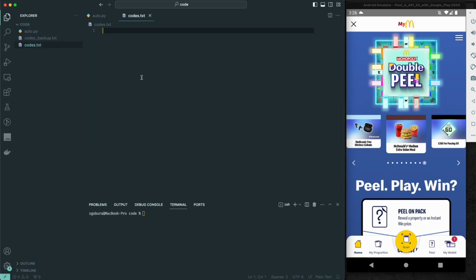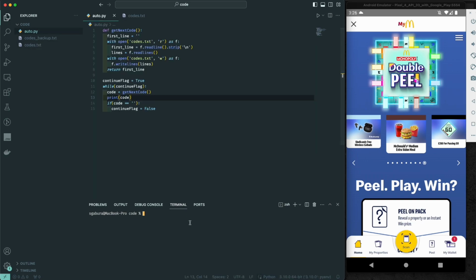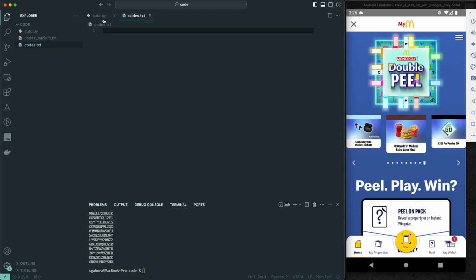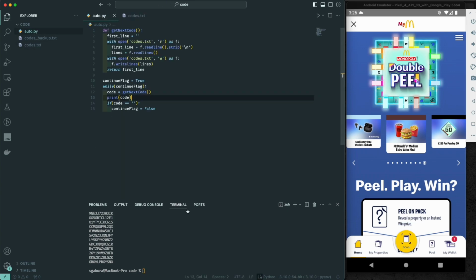In here, let's put the codes back. See what's going to happen. So now we see that all the codes are in here, and there's nothing in this file. Let's go back, let's save it, let's clear this.